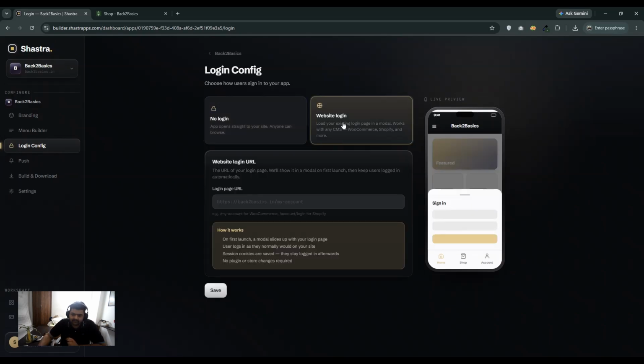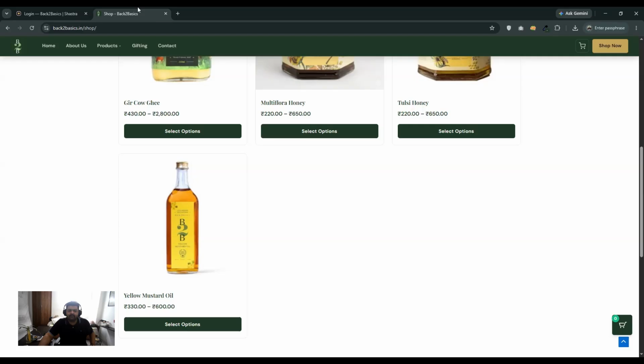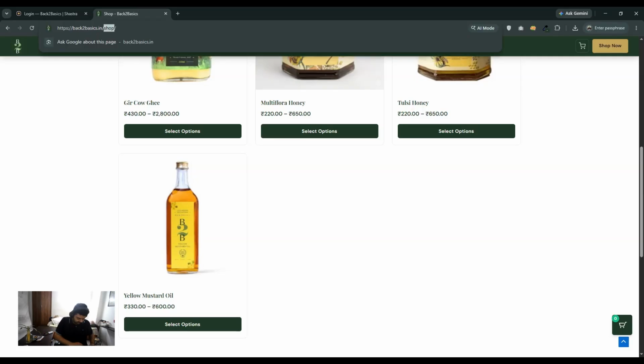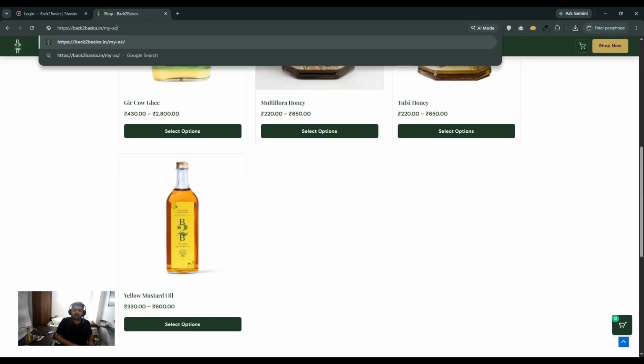They won't be prompted to log in at all. The second option is to enable website login. What this will do is when somebody launches your app for the first time, they would be asked to log in, and the way they would log in is that you would have to enter the same login URL that we entered a while back. So the My Account page that we used would have to be used again.